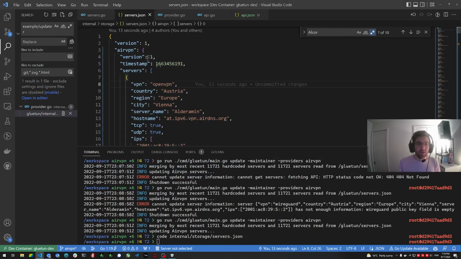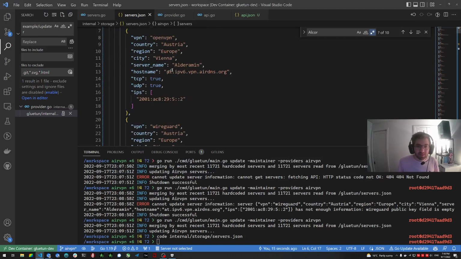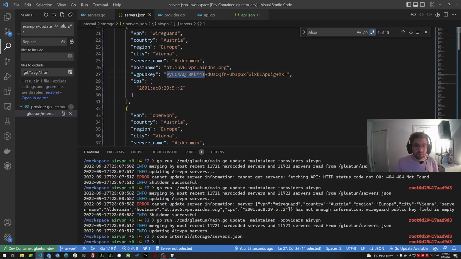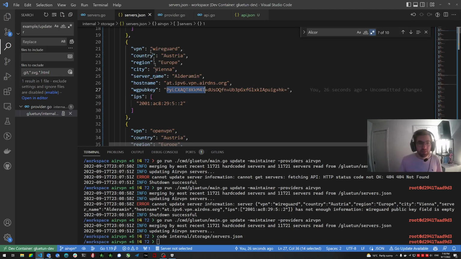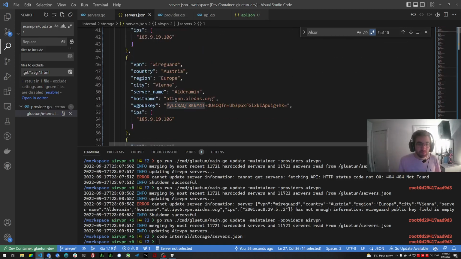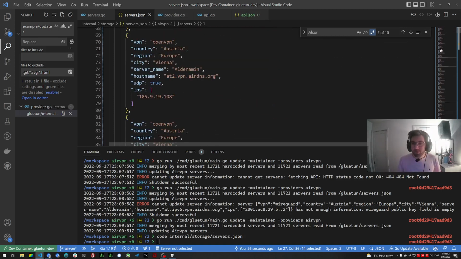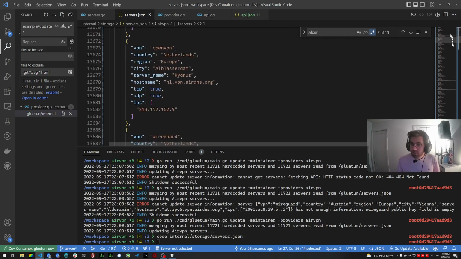All right, cool. Now the timestamp is automatically set, and then the servers are listed here. You can see this is the IPv6 hostname, which works. The IPv6 address is here. It supports TCP UDP. This is a WireGuard IPv6. Yeah, it's looking pretty good. Everything is there. Yep. Okay, pretty awesome. It's just that.